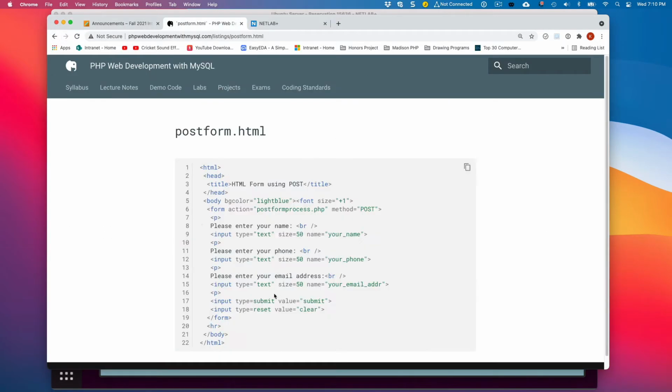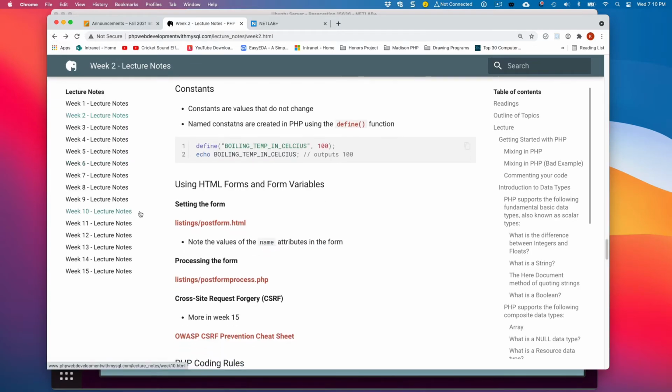And one thing I want you to take a look at first before we go there. Notice the value of the name attributes. Okay? So just notice what they are set to. Notice the string values that these name attributes are set as. Okay, so let's go to post form process.